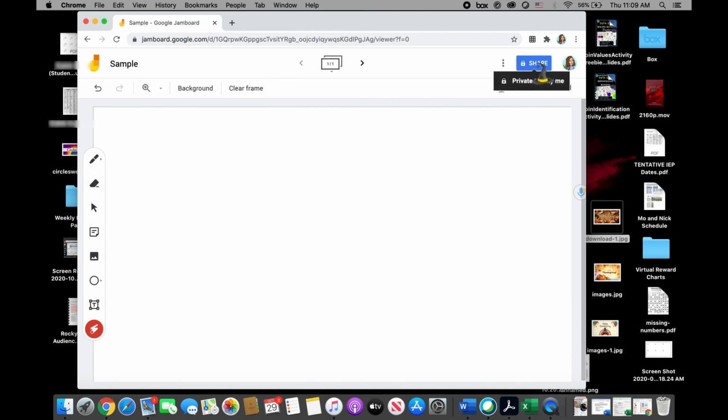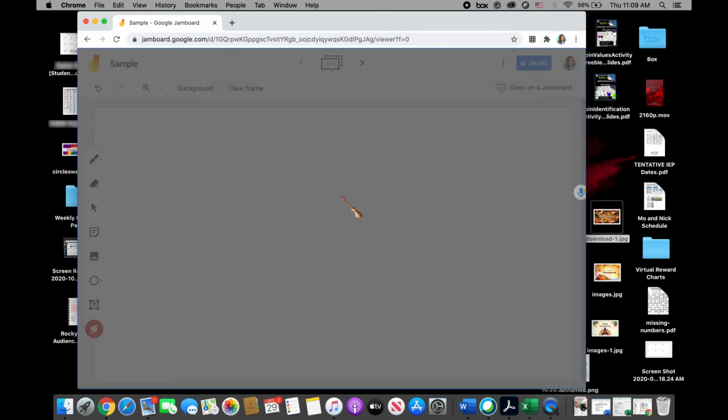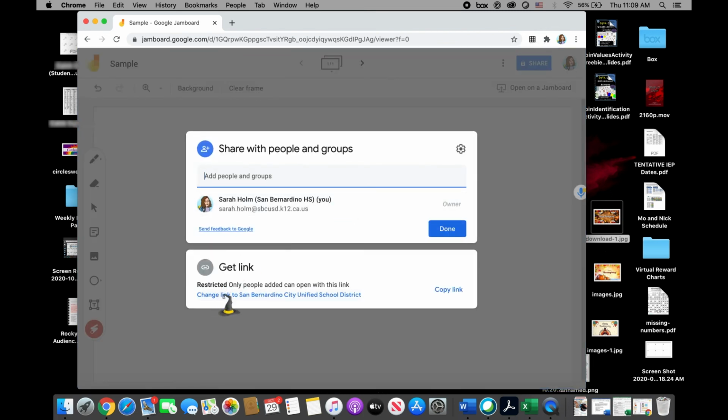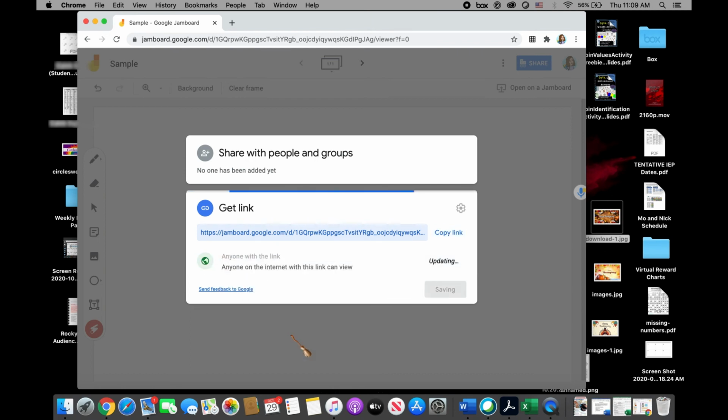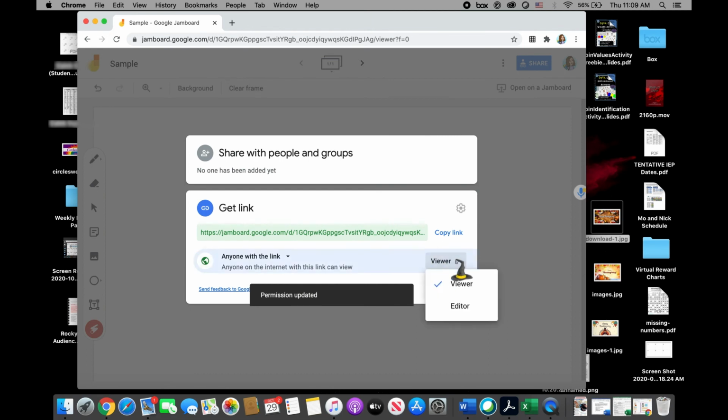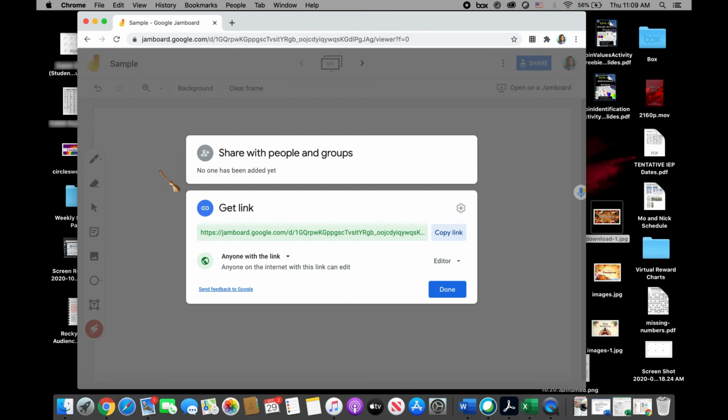Again, to share it, you're going to go over here to the blue share button. You're going to want to go down here because right now it's restricted. Only people added can open the link. And if you have a lot of students in your class, you're not going to want to add them individually. So what I do is I change it to anyone in the district can view it, or you can change it to anyone with the link. Okay, and then over here, you can either let them only view it or you can let them edit it. So you let them edit it, and then you just copy this link and you can paste it in the chat or in the Google Classroom, and then they'll be able to get to this Jamboard.